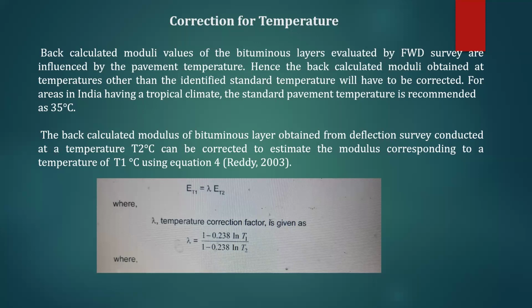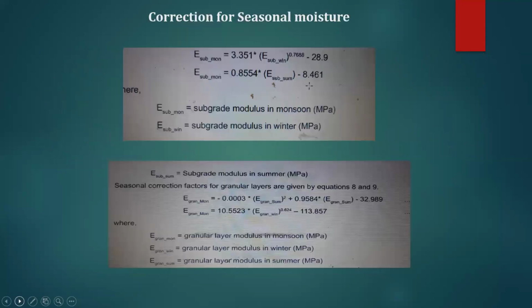So ET1, the elastic modulus at any temperature other than the standard temperature, can be calculated. ET1 is equal to lambda into ET2. T2 is the standard temperature, that is 35 degrees centigrade. Now lambda, we have the formula here. These are all the things we have in IRC 115. Once you know the fundamental concept and background, you can use Excel sheets for the calculation.